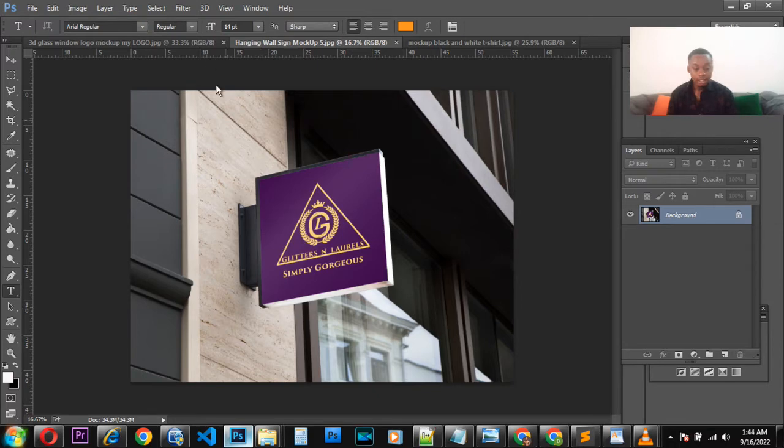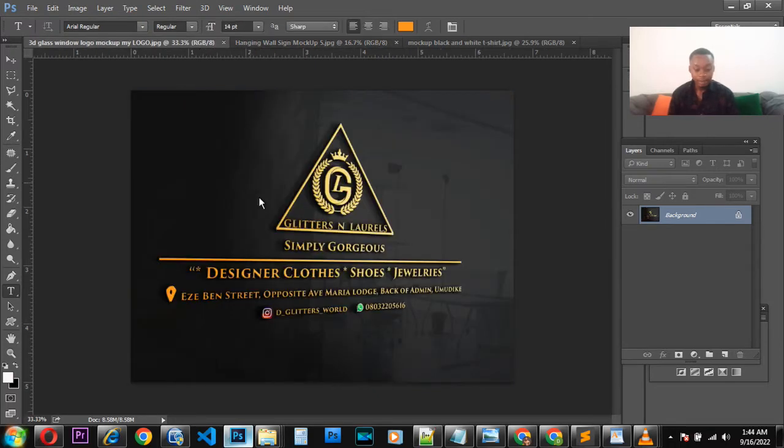You understand? Then this is a popular mockup. You might have seen it somewhere else because I've seen many graphic designers making use of this, and that is the reason why I don't like placing my mockup on this. This is a 3D glass window mockup. You understand? And that is the reason why I don't like using this 3D glass window mockup, because many graphic designers have used it and the mockup is no more beautiful.